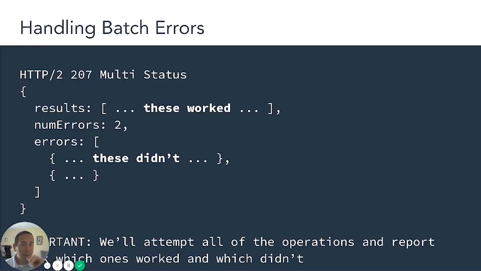And of course, with batch, we need to be able to handle batch errors. So new in the V3 API, we're returning 207 multi-status responses. So if some things in your batch worked, we'll put them in the results. And if others didn't, we'll put them in the errors array so that you know what needs to be retried.